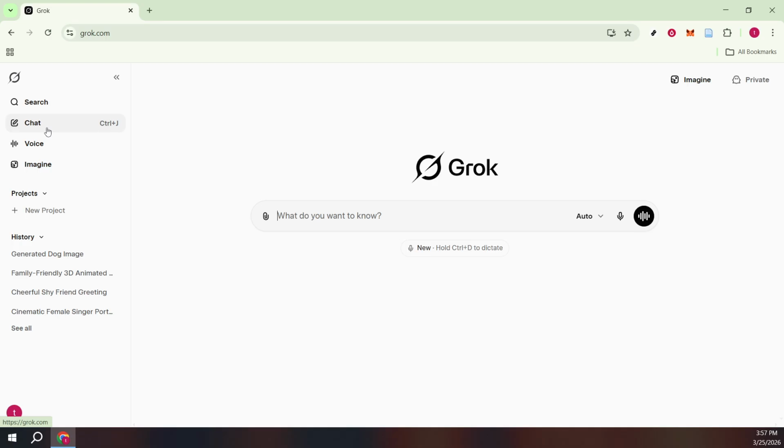Now, click on the microphone. This tells Grok you want to talk instead of type. The first time you do this, your browser may ask for permission to use your microphone. Choose Allow so your voice can be captured.